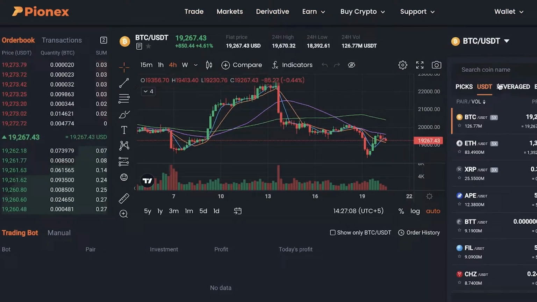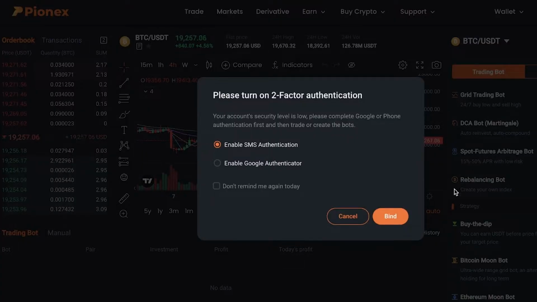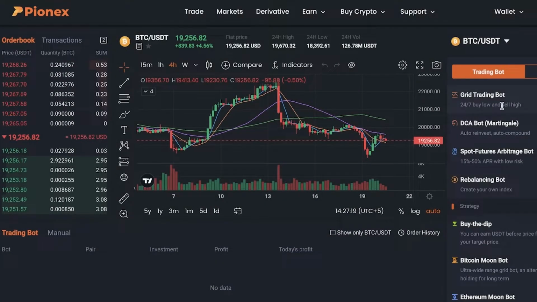Now, how do you create bots and what are the different types of bots? Well, first off, you have a simple grid trading bot. Now, what is a grid trading bot? A grid trading bot is a simple bot that you can create where you can choose to buy at a certain price and sell at a certain price. So let's say the current price of BTC is $19,000. Let's say that you want to sell all your BTC as soon as it hits $20,000 and you want to repurchase BTC when it hits $15,000. You can create this bot and the bot will do this over and over again until you actually turn it off.